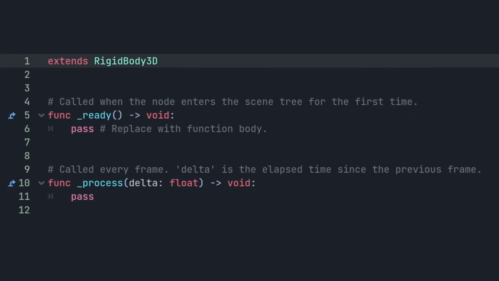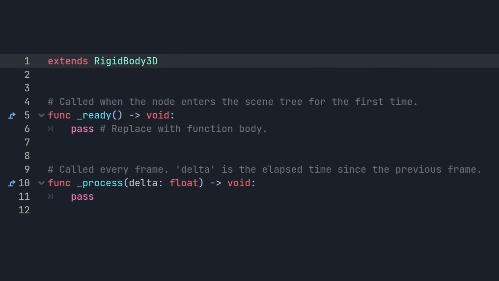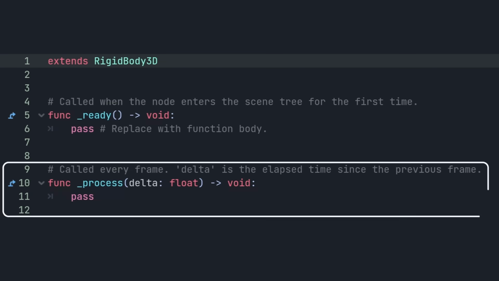Our script has a few lines that are important to us right now. The first line of the script says extends, then the name of the node, in our case, extends RigidBody3D. This tells us the script is attached to a Rigid Body 3D node, and we can access all the properties and functions of a Rigid Body 3D in code. Two functions have been added to this script by default. The functions are defined with the keyword func, followed by their names and parentheses. We will be focusing on the process virtual function.